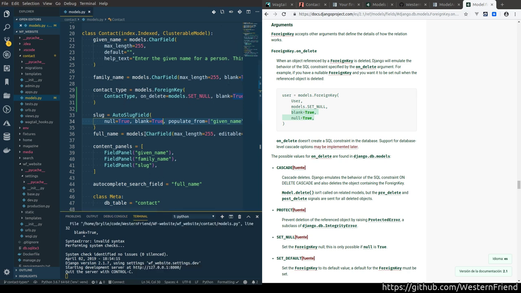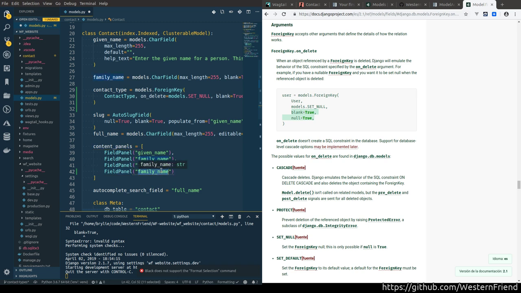All right, contact type. And we're going to just display this field panel. Oh, you know what I remember now? We need to figure out a way of letting the editor override the slug. I don't know how to do that. That was something that came up in conversation. I was going to look at the page model to see how they do that, but let's see if this works first.